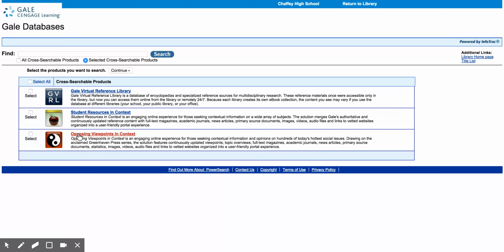It has the pros and cons of controversial topics, so that it's really good for research on debates or controversial issue papers, okay? Because the Student Resources and Context is the general database, that's the one that we're going to look at how to use. But what is really cool is that because these all come from the same company, they're organized in the same way. So once we learn how to use the Student Resources and Context, we'll know how to use all of the databases that our school has purchased from Gale.